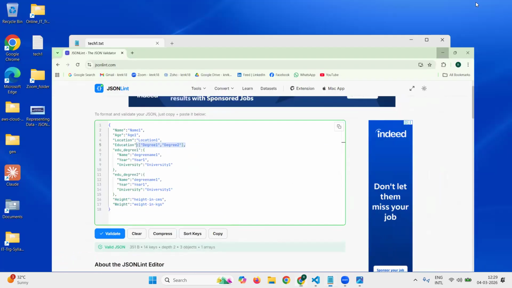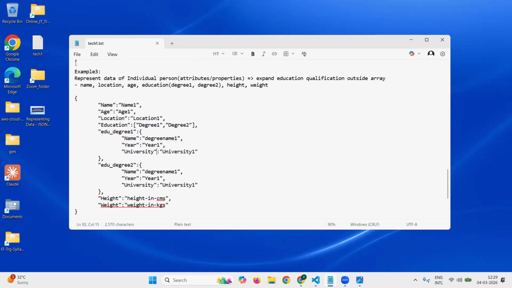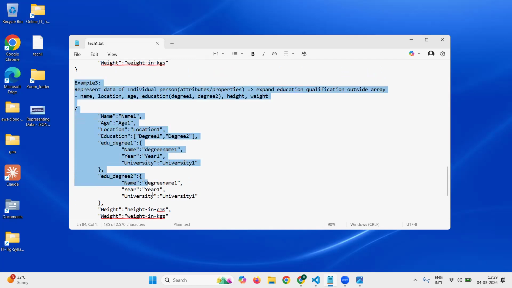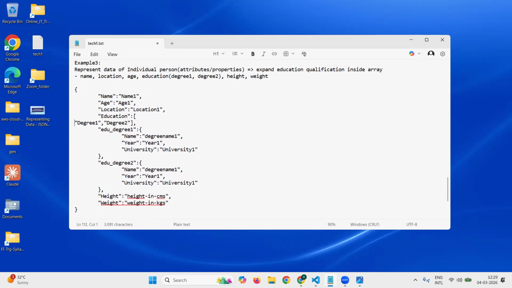Let me go back and try to represent in a different format. So what are we trying to do here? In the next example, instead of creating a new sub-object, I'll expand values here itself within the array. Okay, one more example. Example 4. Here, inside the array. Where do I expand? I'll expand here.